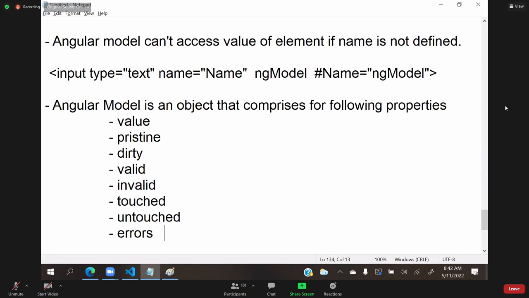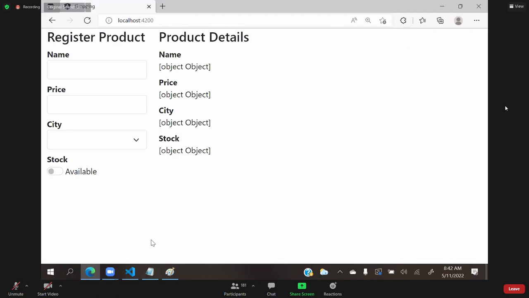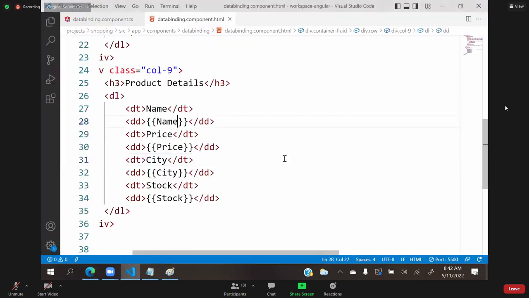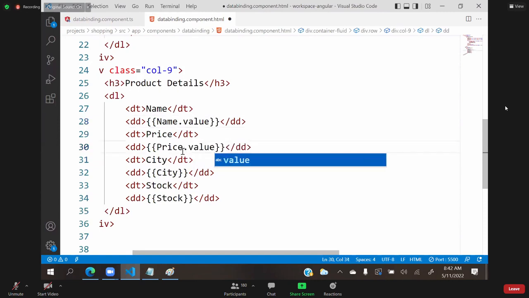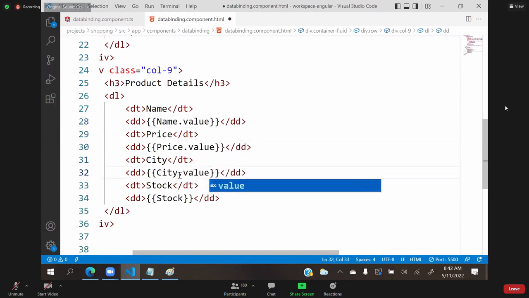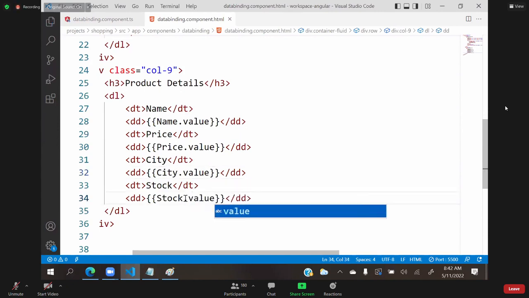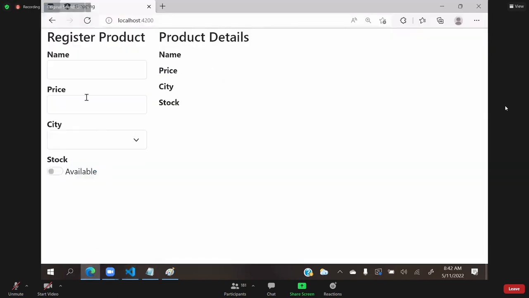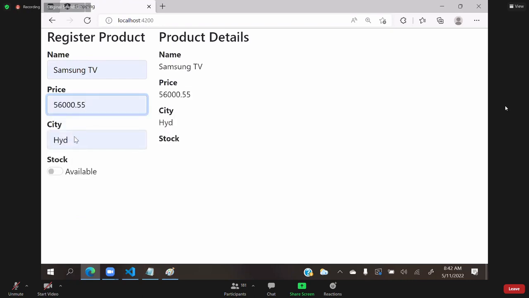What is it? Value. So see here, all are returned as objects, and you know how to access the value. To access the value, name is an object, so we use name.value. Similarly, price is an object, price.value. City is an object, city.value. And stock is an object, and stock.value. Now you see here: I enter some name, it is shown there. I enter some price, it is shown there. I select some city and it is shown here.